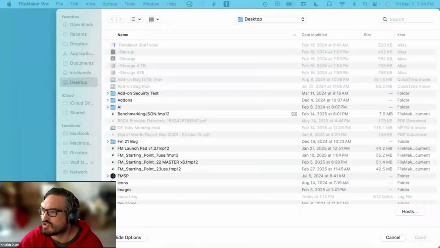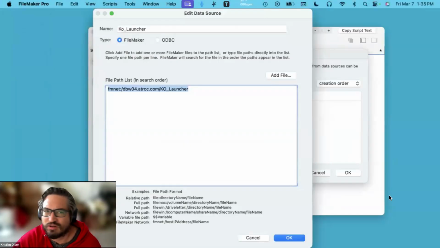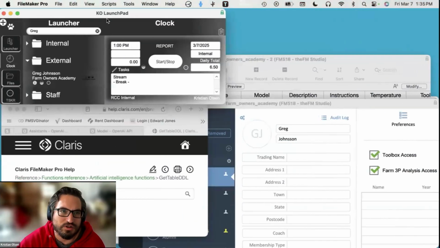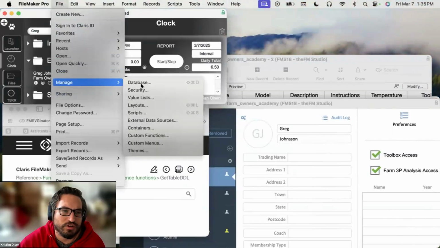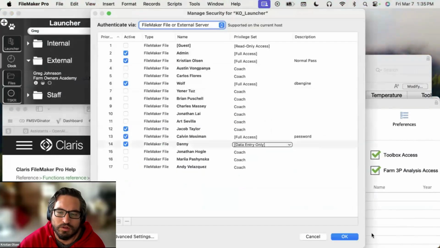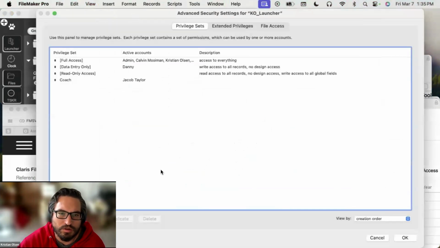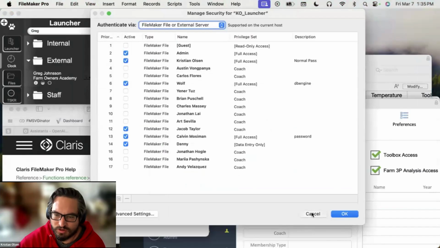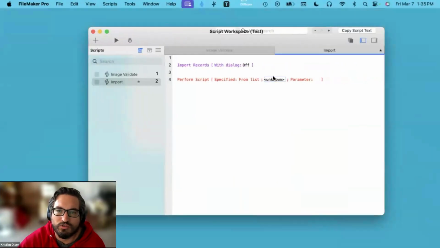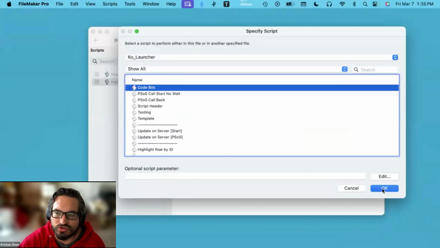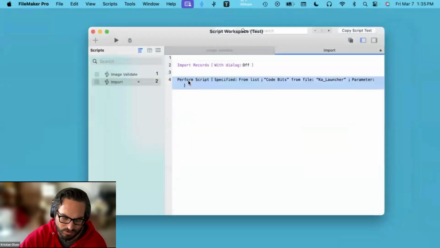I'll only move this off screen just because I'm going to go to an RCC server and let me just see if it'll connect to my file or not. There we go. Okay. And then I think I just need to give access over here. Oh, checkbox is turned off. That makes it easy. Come back over here.